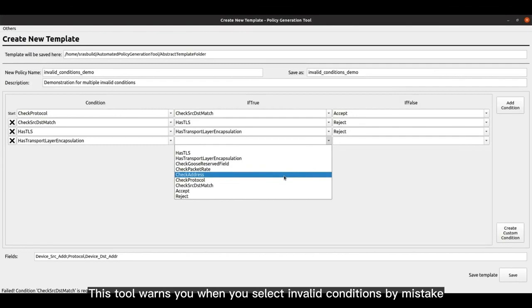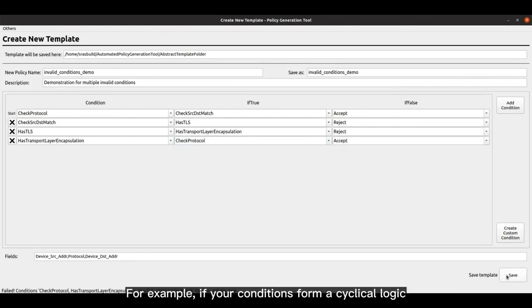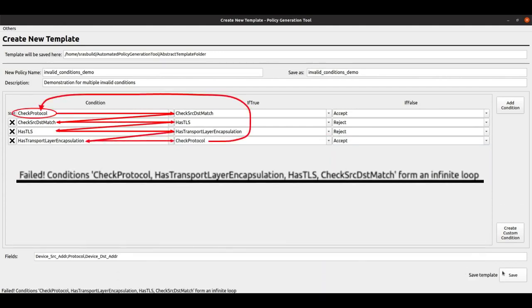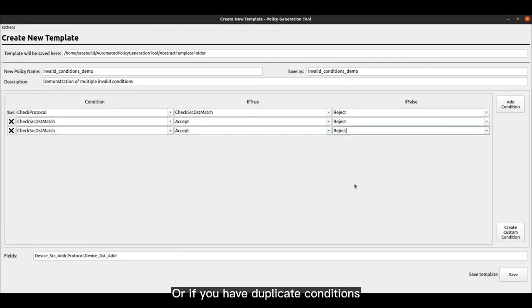This tool warns you when you select invalid conditions by mistake. For example, if your conditions form a cyclical logic, or if you have duplicate conditions.